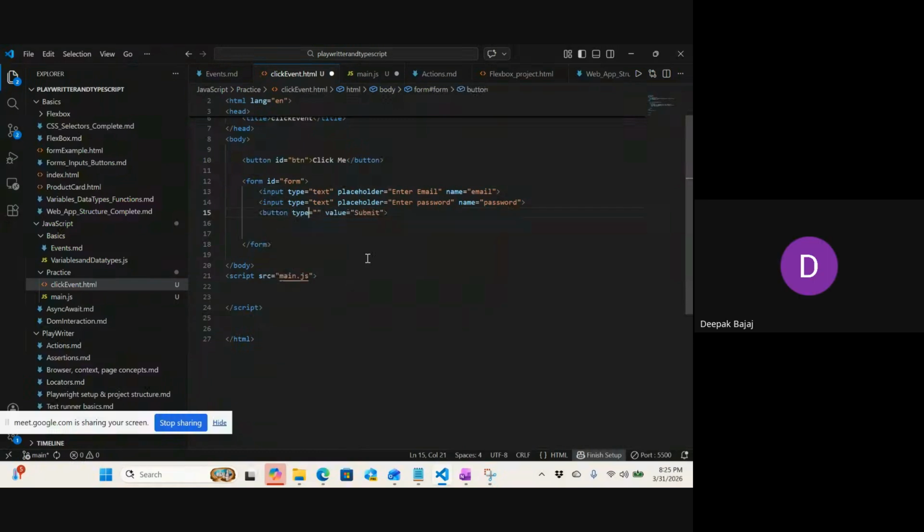Button, type is, control space, button submit. Now close this button. You need to close only once. Now inside the button, you will type submit.